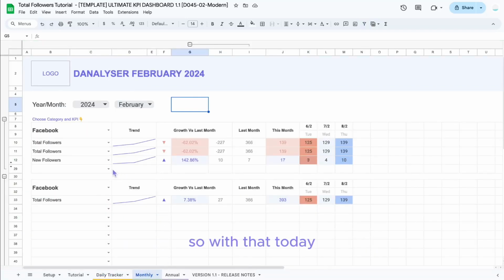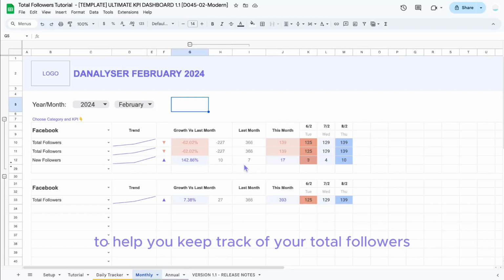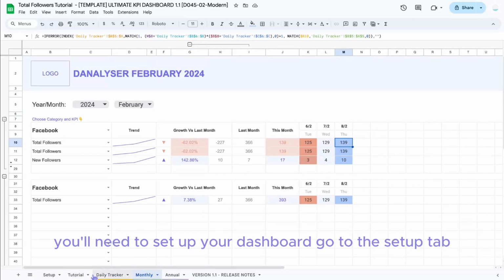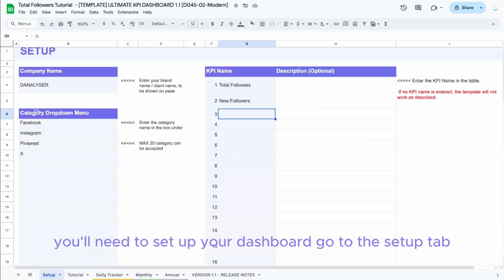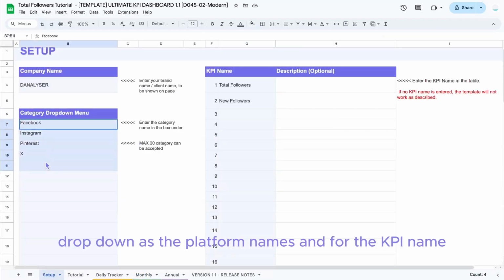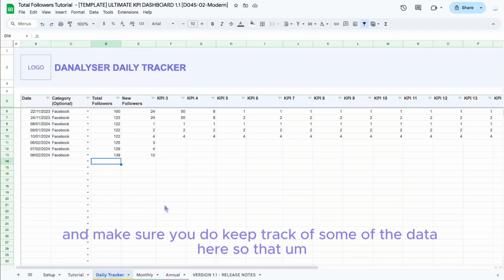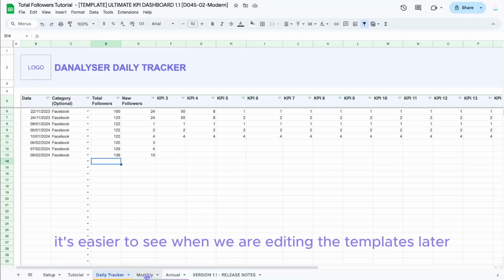So with that, today I'll use a simple formula to help you keep track of your total followers over time. First things first, you'll need to set up your dashboard. Go to the Setup tab, fill in the category dropdown as the platform names. And for the KPI name, you can key in total followers for one of the KPIs. And make sure you do keep track of some of the data here so that it's easier to see when we are editing the templates later.